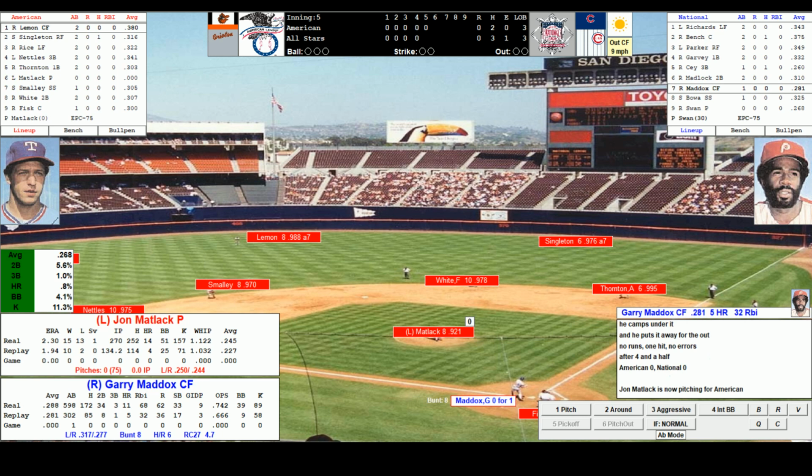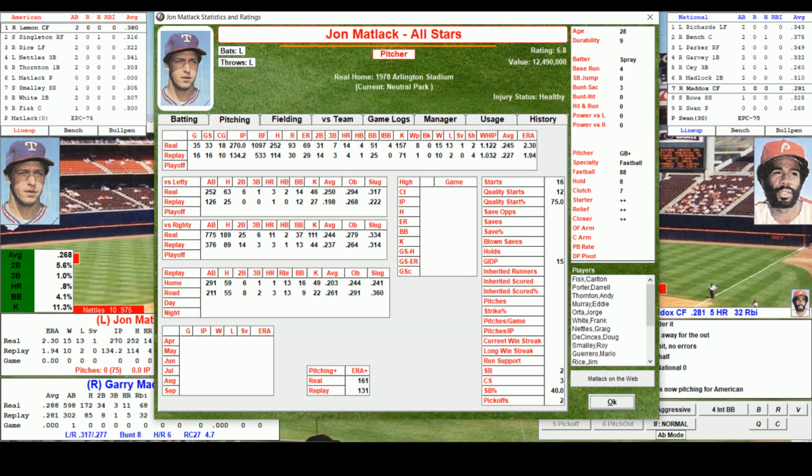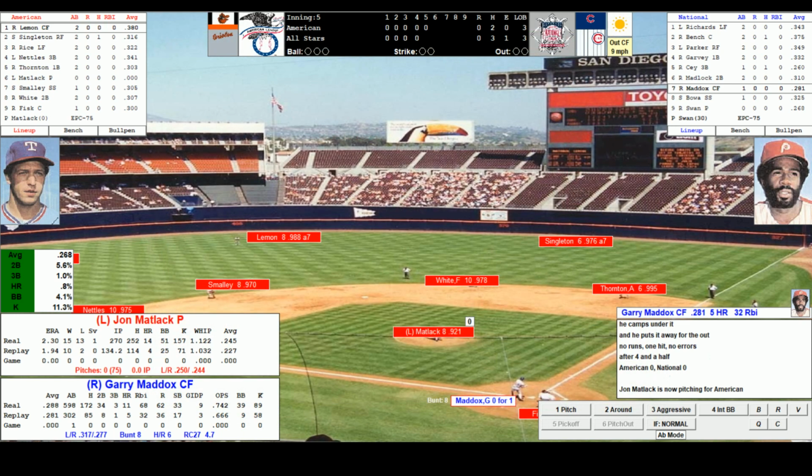I believe the lone representative from the Texas Rangers. 134 and 2/3 innings, 114 hits, only allowed 4 homers. 25 walks and 71 strikeouts. Fastball pitcher, ground ball, plus at 88. Maddox 0 for 1.